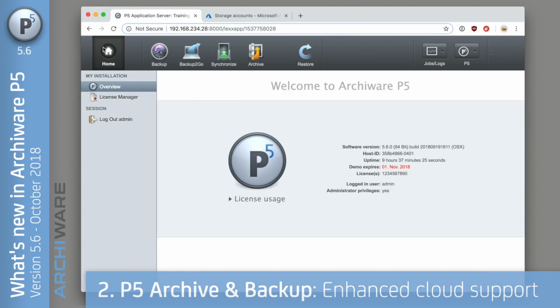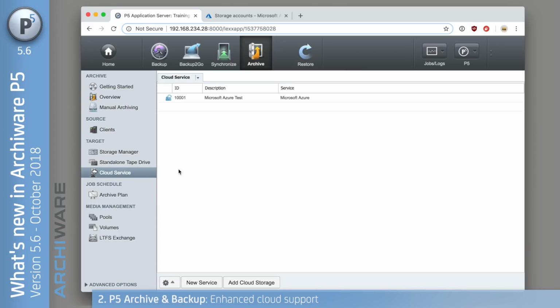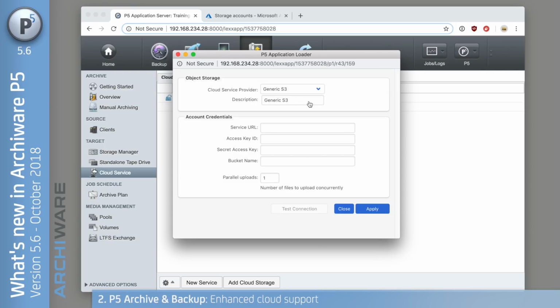P5 version 5.6 expands the list of cloud storage vendors to include Microsoft Azure, Hitachi S3 and Wasabi S3. If I click to create a new cloud service, the drop-down menu here now includes Microsoft Azure. Wasabi and Hitachi S3 are both supported via the generic S3 option. So if you have either of those cloud vendors set up, you'll be able to connect using all of those credentials listed there. I'm just going to quickly show you how to configure Microsoft Azure.